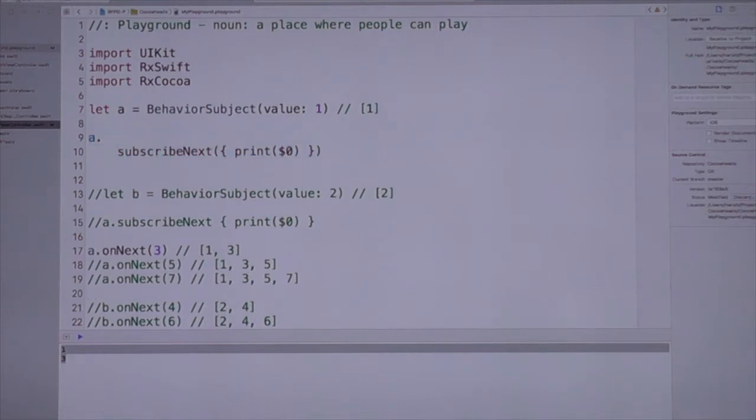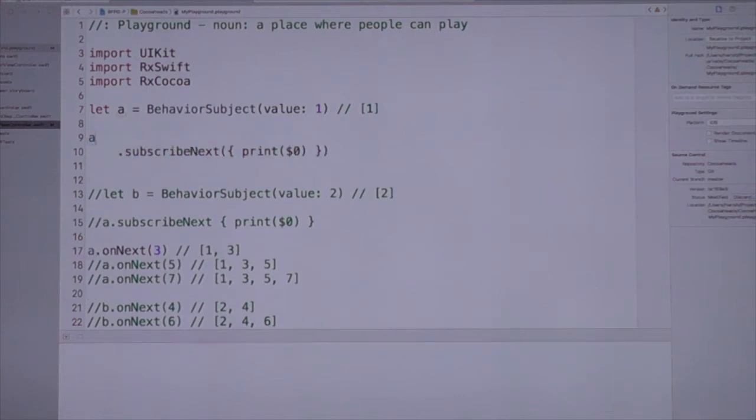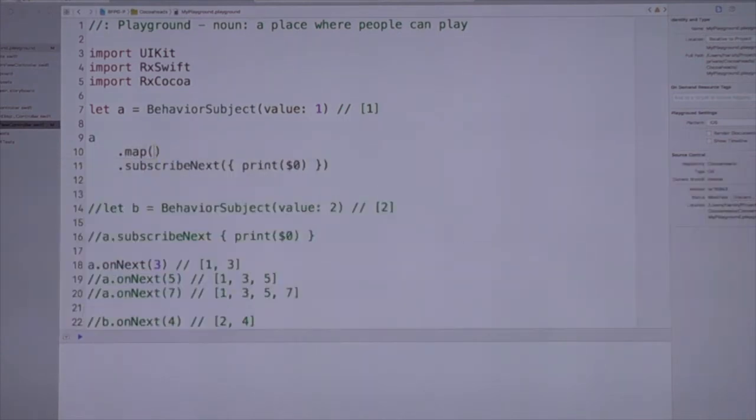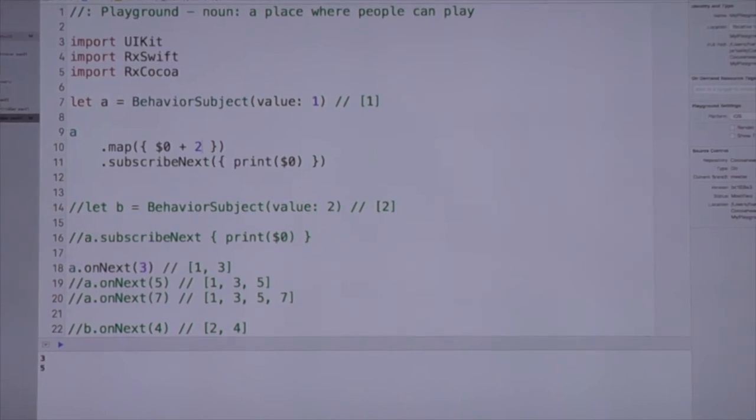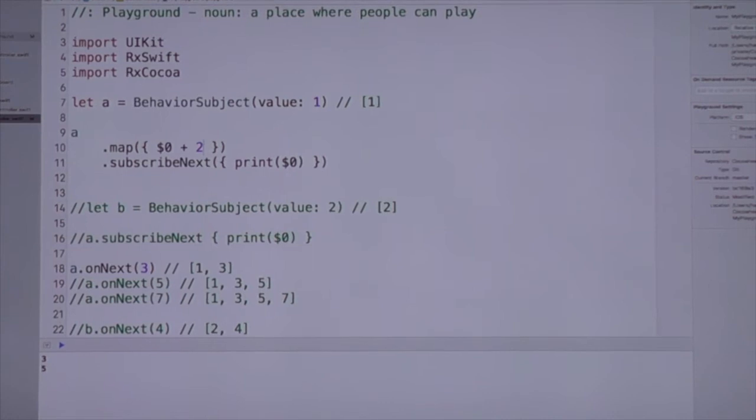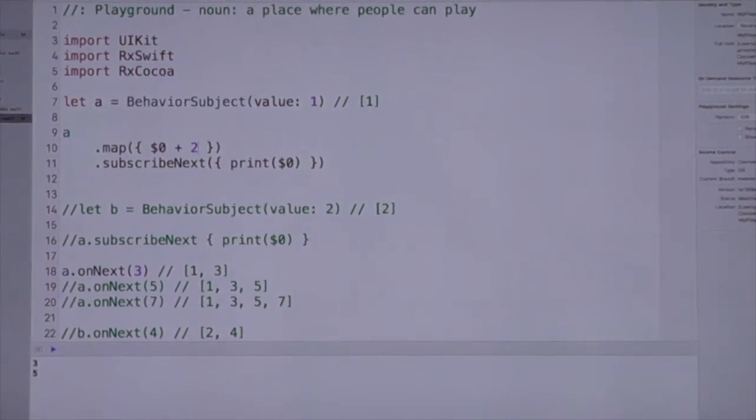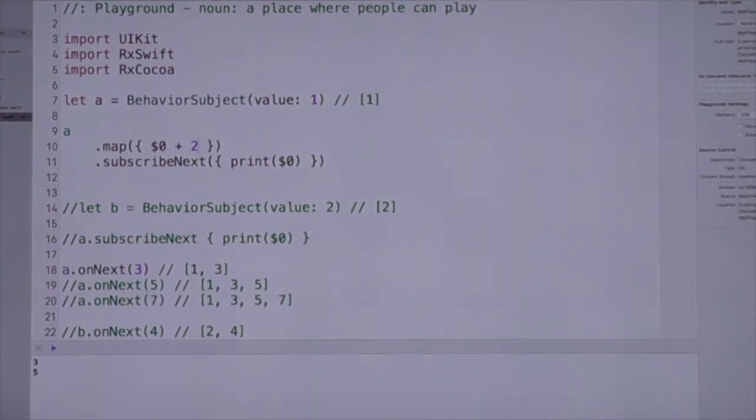Now you can map over it, and so now it's just adding two for every value. The beauty of this approach is that because they represent future values, you can prescribe a series of actions to happen on those values, and they'll happen without you having to call them.